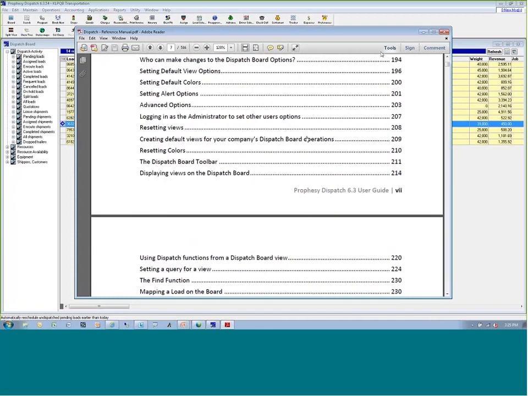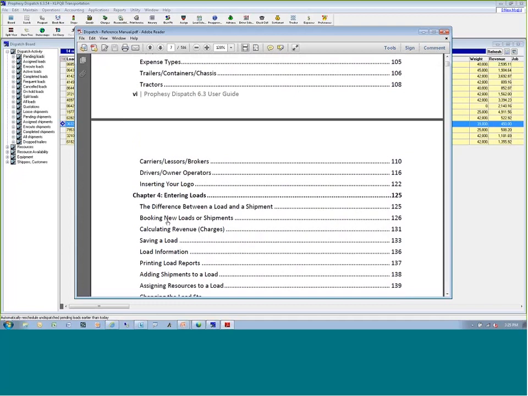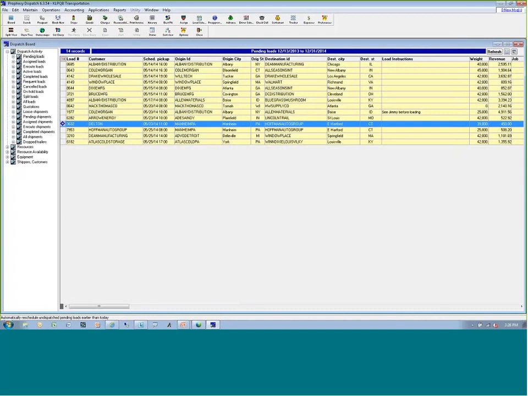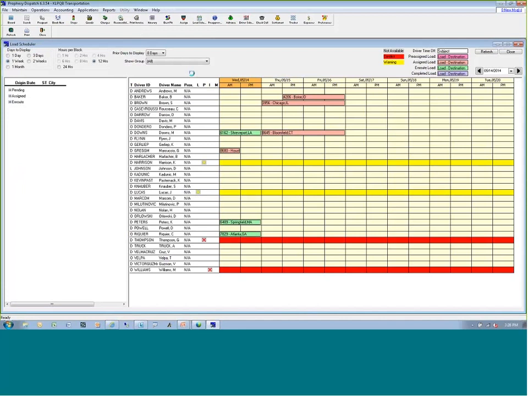And the dispatch booking screen, everything we just went over, you'll see starts around page 126, Booking new loads or shipments. So you can go in there and review what we just reviewed today about the booking screen. I'm going to go on now and talk a little bit about the load scheduler. I'm just going to click right here on load scheduler. There are a couple things that have been added here in the last couple months that I just want to point out to people to make sure that you're aware of them and that hopefully you're using them.